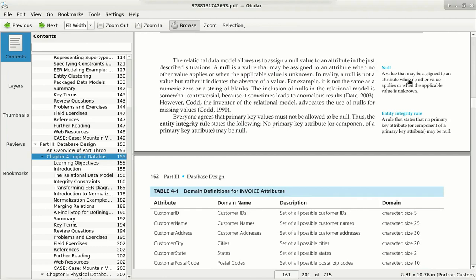So here is the definition of null value: a value that may be assigned to an attribute when no other value applies, or when the applicable value is unknown. And the entity integrity rule states that no primary key attribute or component of a primary key attribute may be null. Here, the component of a primary key attribute means, let's say you have a composite key, which means a primary key made up of more than one column. So none of those columns can have a null value.